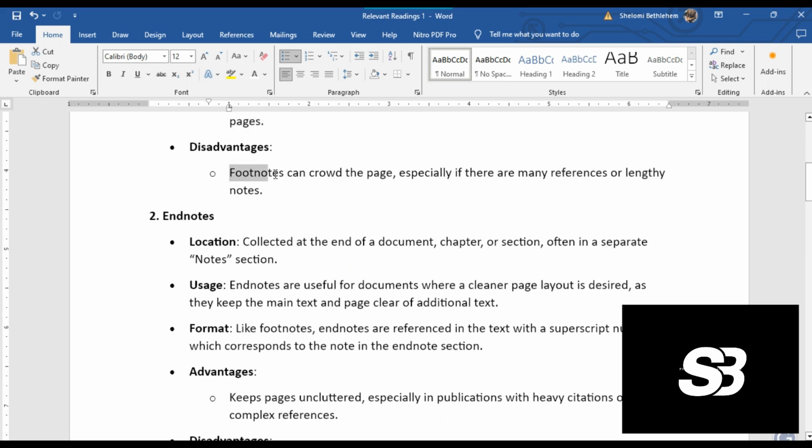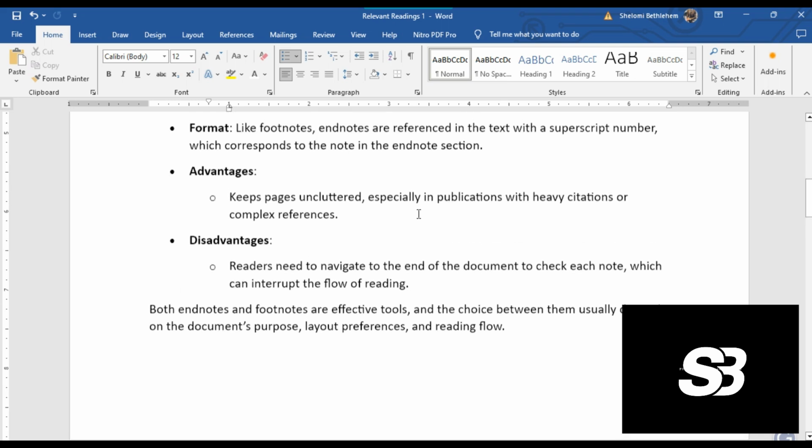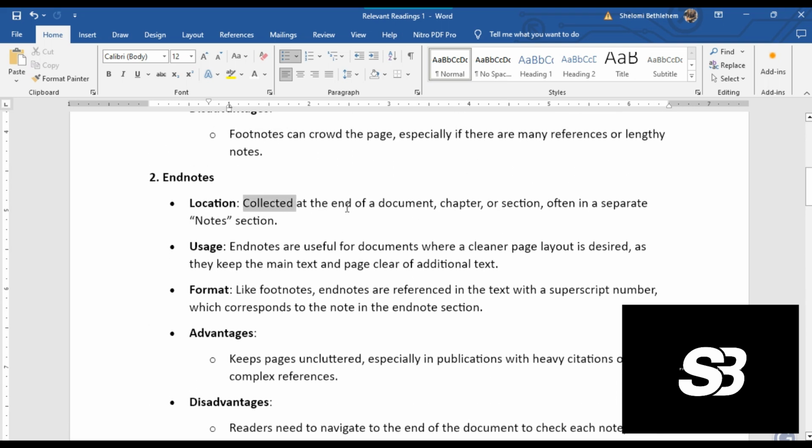Footnotes, not footers. We have footers and then we have footnotes. Endnotes are just statements or notes at the end of the document. Endnotes are collected at the end of the document. The location is at the end of the document, chapter or section, or often in a separate notes section.